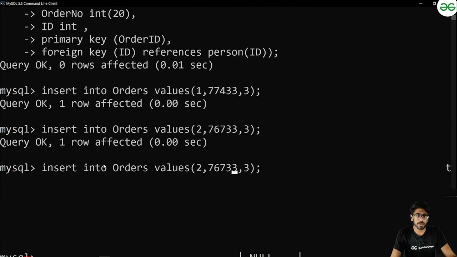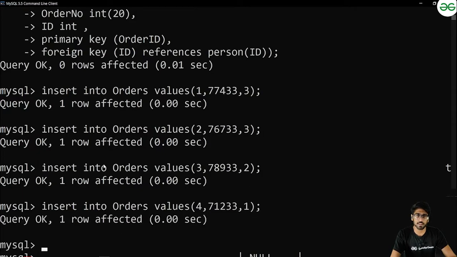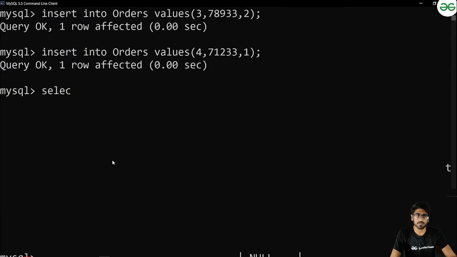Okay, then after that we have to insert another row. So I'll press enter, and we have to change some more data, right? So let's change the order number to 3, and order ID should be 3, and the ID should be, let's say, 2. Okay, then this row is now inserted, and after that we have to insert another row. Let me input a random number, like 3 ID should be there. Okay, so now let me show you the content of this table by using the select command. So select asterisk from orders, right?